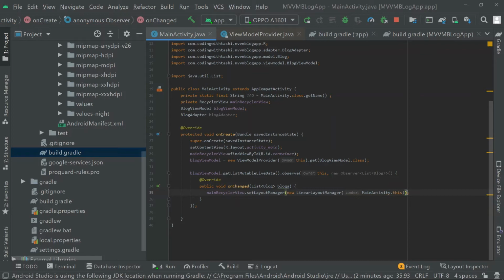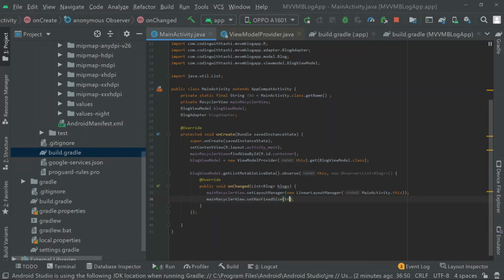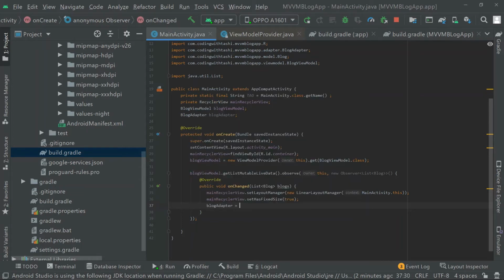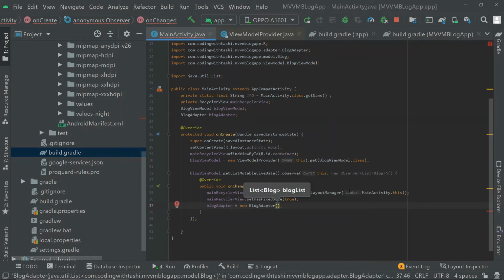Okay, that is done. And then main recycle view dot set has fixed size to true, you can add. Okay, once that is done, now block adapter, so block adapter equal to new block adapter, and we have to pass this block list, which we got from here, blocks. Yeah, you can pass it here, blocks, and then that's all.